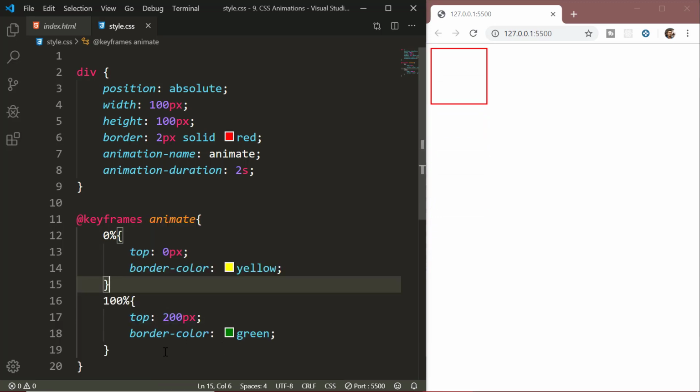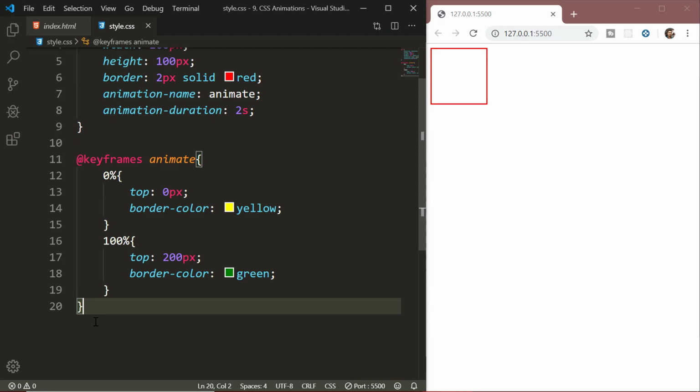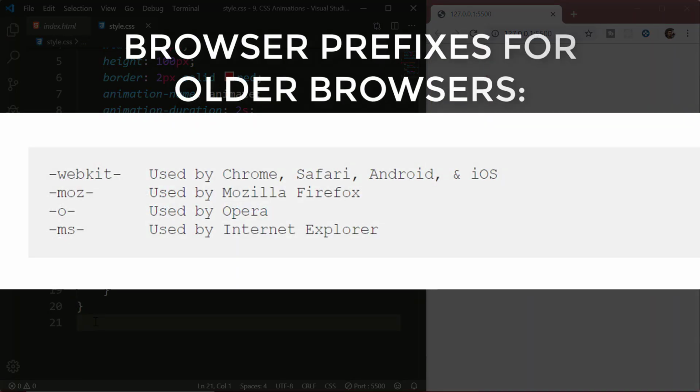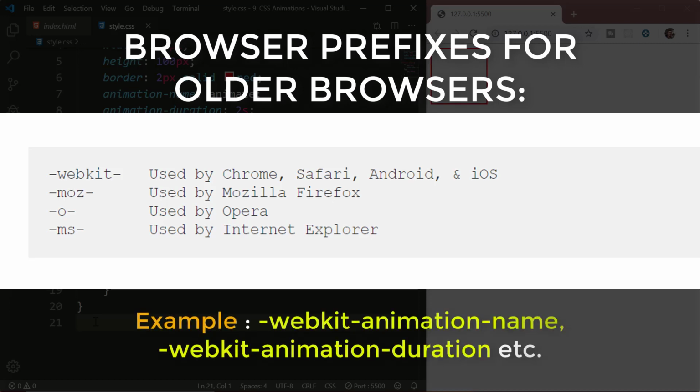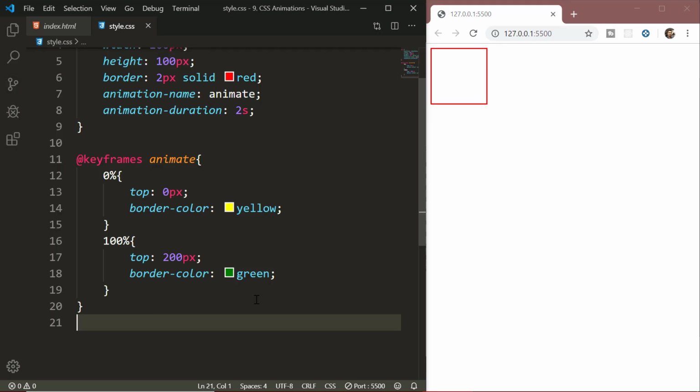Now before we move further, I need to tell you that if you are using an older browser, or if your clients will be using older browsers, then you need to use some browser-specific prefixes. These older browsers need these specific prefixes to understand the animation properties. Here I am using the latest version of Google Chrome, hence I do not need to use any browser prefixes.